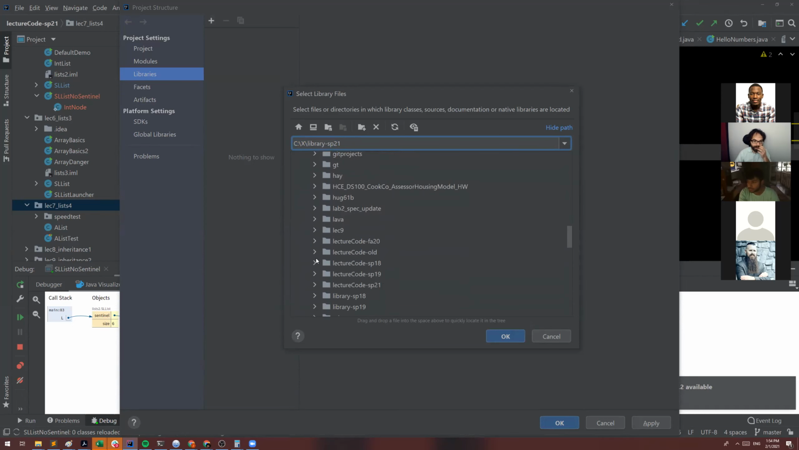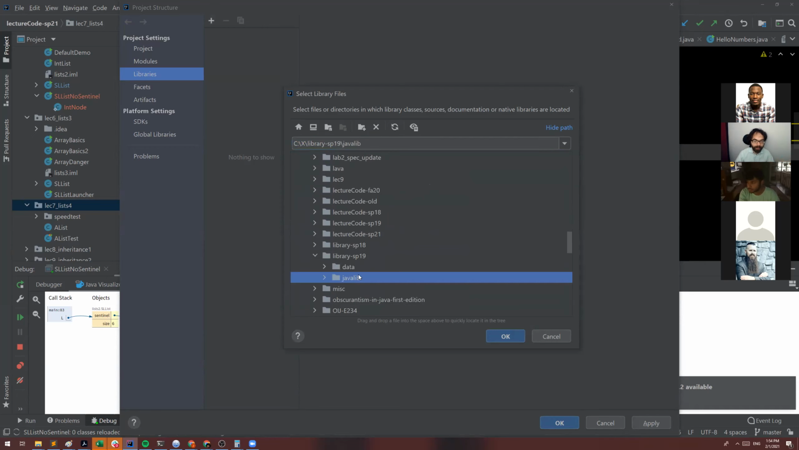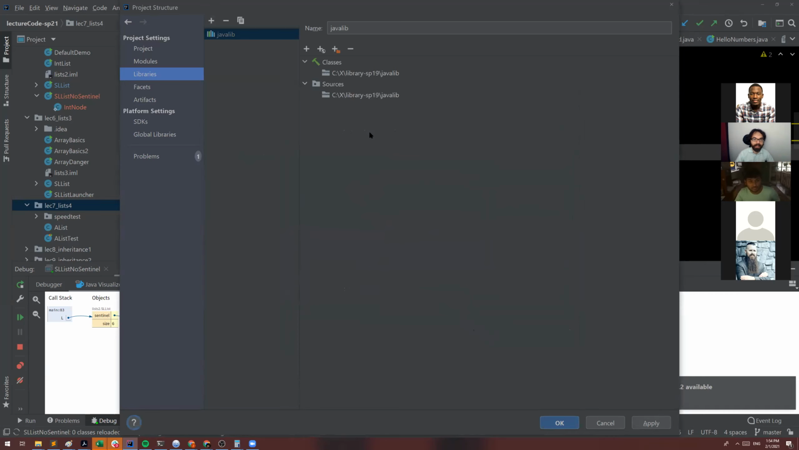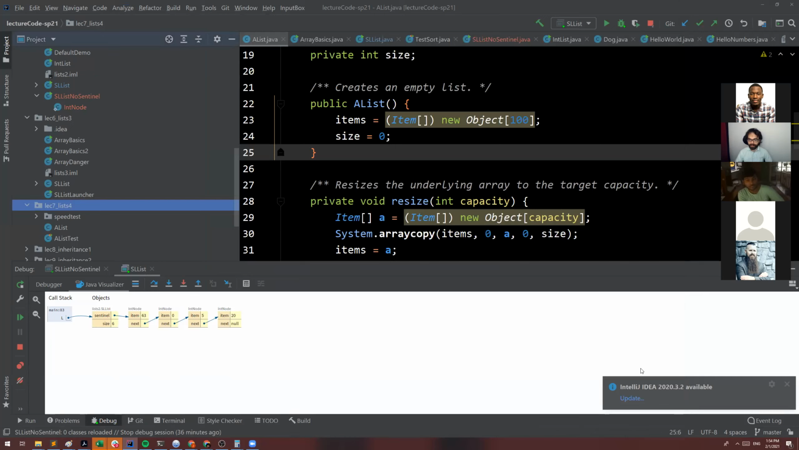When you do that, let me try and find, I'll use the 19 library. So you'll click on Java lib like I have here. You'll click OK, and then you should see Java lib appear. And once you do that, everything should work. Oh, okay, now I see it. Thank you so much, Professor. You got it, sure thing.